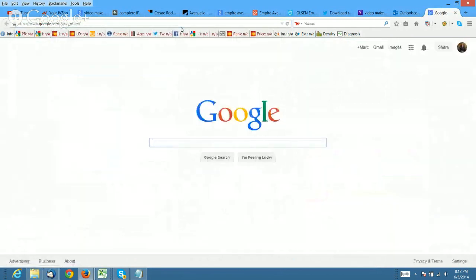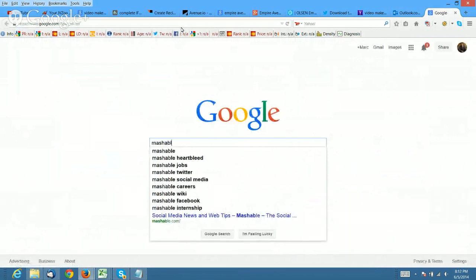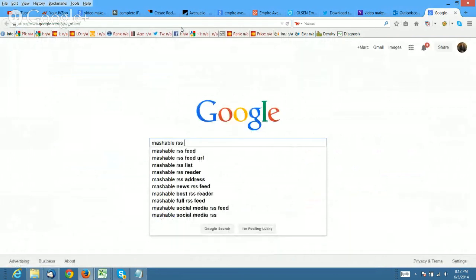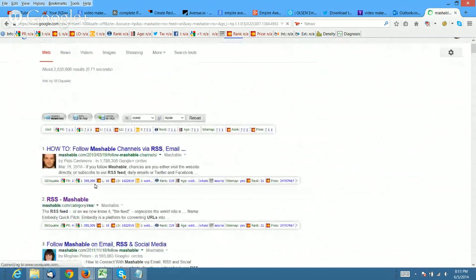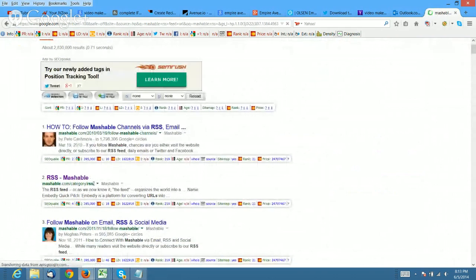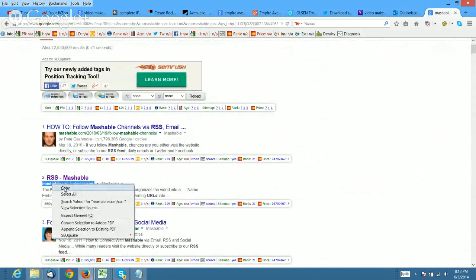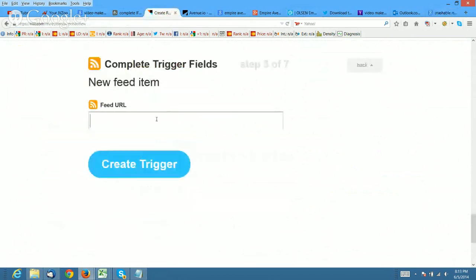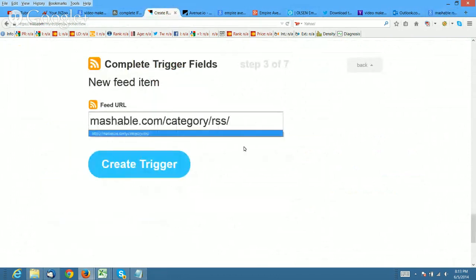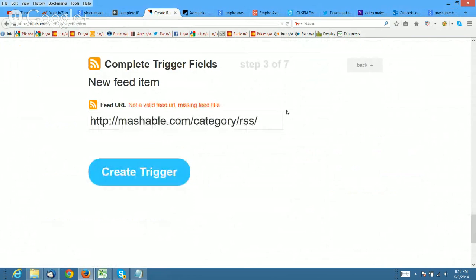For this, I'm going to go through, and one of my favorite ones to use is Mashable. And I don't know how many of you have used Mashable or not, or been on Mashable, but I absolutely love it. And so there's a Mashable RSS feed right there. I'm going to take that, I'm going to toss it into IFTTT. I'm going to create a trigger.